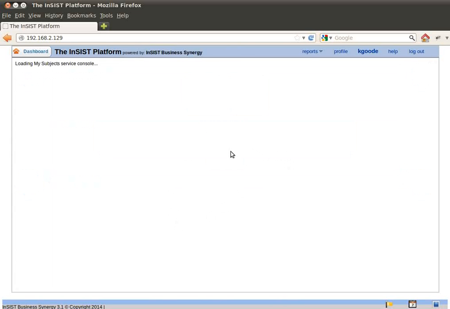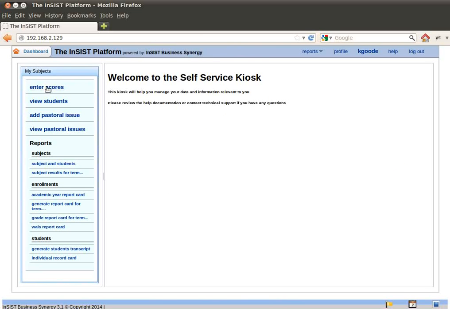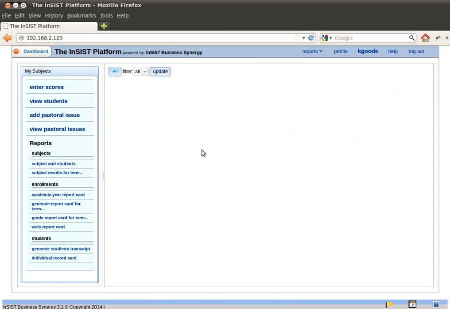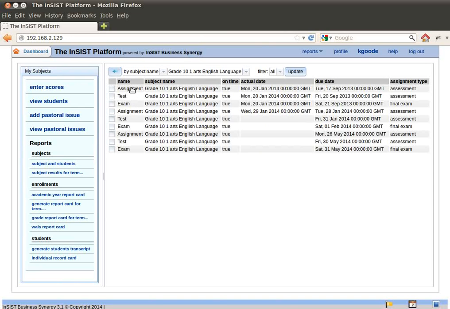My subjects will basically allow you to enter the score for all the subjects that you're teaching. Here it will give you a list of all subjects you're teaching, and if you click on any of the subjects, it will give you a list of all assignments, breaking them down by term.